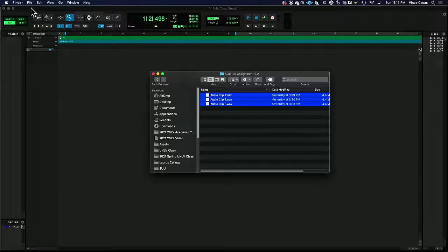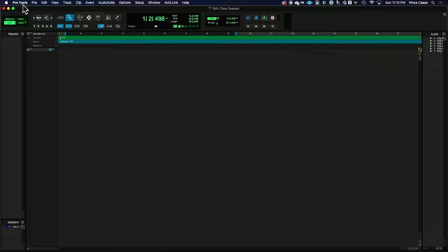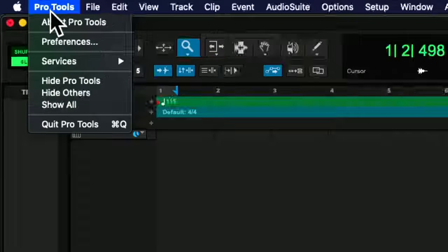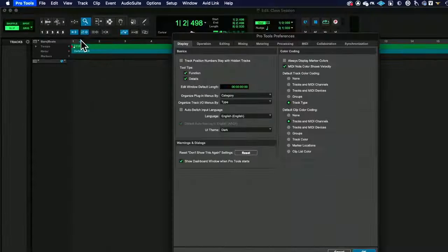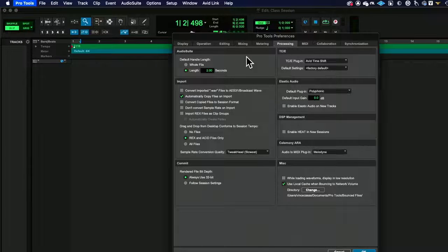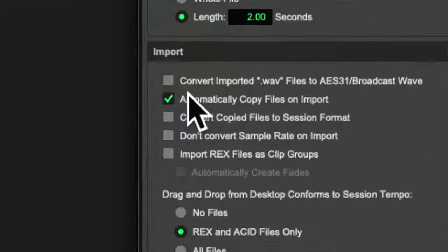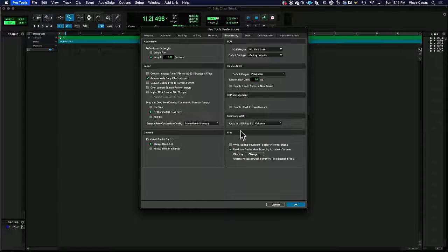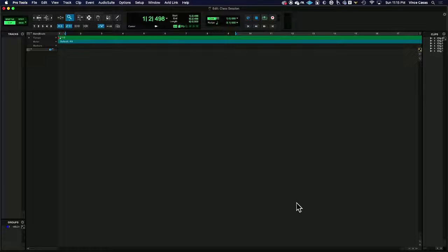So a couple things are beneficial to this process. The first one is something that I'll mention again later, but it's that we go to Preferences, Processing, and we make sure that no matter what, we select automatically copy files on import. So no matter what import process is happening, the files are actually going to get copied to the direct folder for the class session. So that's part one.